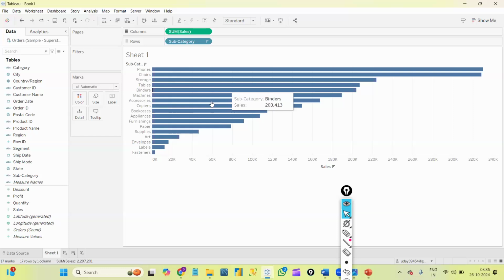Along with that, if I move my cursor, you can see the subcategory name and the sales, right? That is called a tooltip, where the details are available. But if I don't want to move the cursor and want to display the sales on the graph, we have the T option here, called label. At the same time, we have three cards here: pages card, filters card, and marks card. If we want to apply filters to our data, we use this. In the marks card, we have so many options or settings.